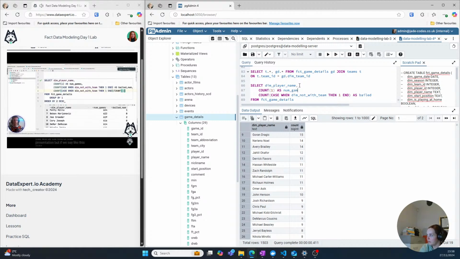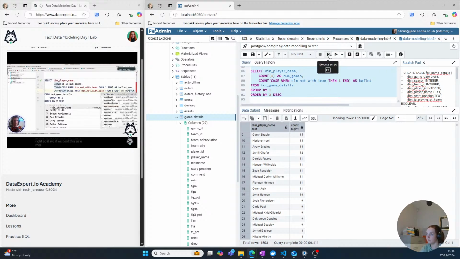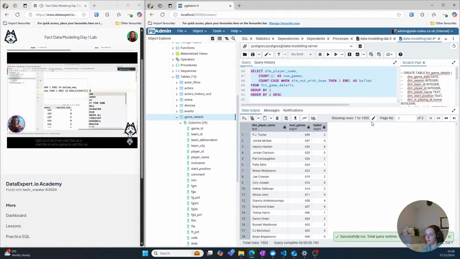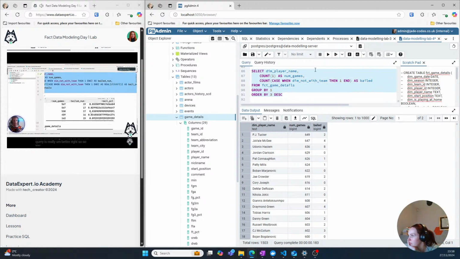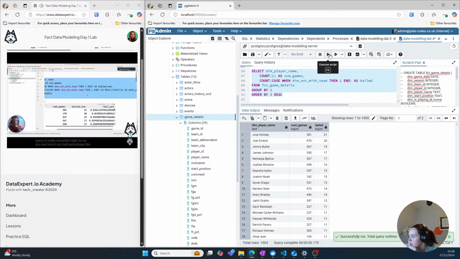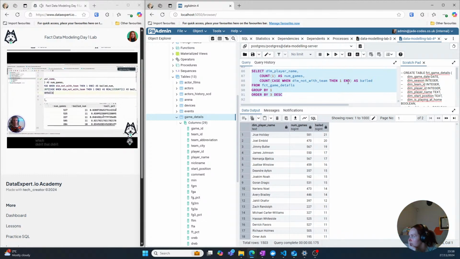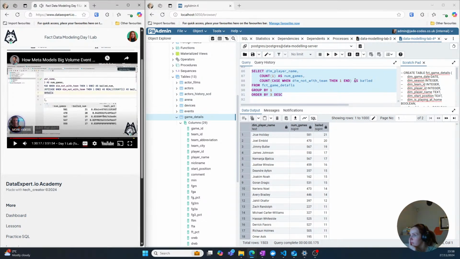But if we say this, right? If we cast this as a real, we're going to call this bail percent. So we want to order by 3 descending instead. So now this query is really better, right? So you see here's our bail percentage, which didn't sort. Oh, yeah.